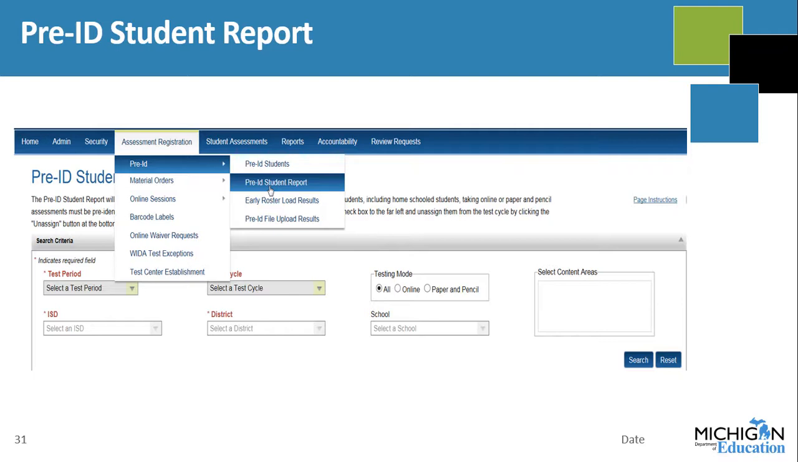So if you select Spring 2020 from the test period dropdown, it will bring up a combined list of students assigned to take the SAT, M-STEP, PSAT 8, and My Access. If you view the report this way, don't forget you will need to access the 2020 WorkKeys and 2020 PSAT for PSAT 9 and 10 also.